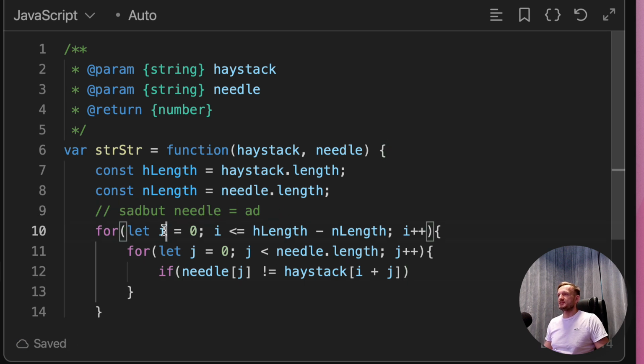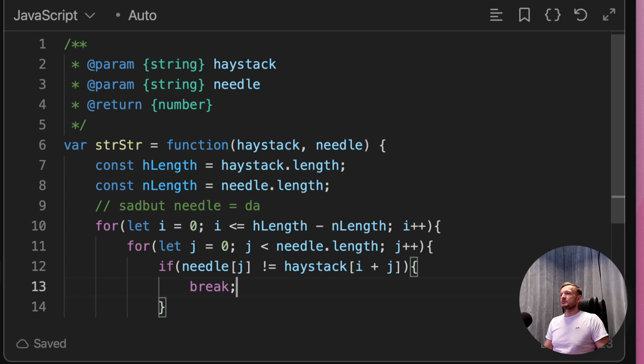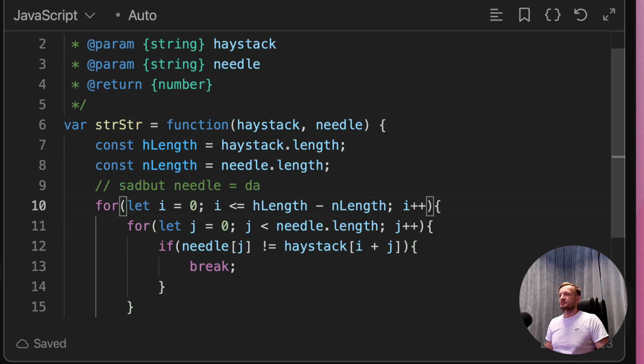So this is our primary index, we don't touch that, but we need to go one step further. So we need to check if the S is equal to A. But if the A will equal this A, then we need to check this D. So we need to compare it with another one here. So if that doesn't match, we just want to break, because we know that it's not the index right now. The needle doesn't match the haystack.